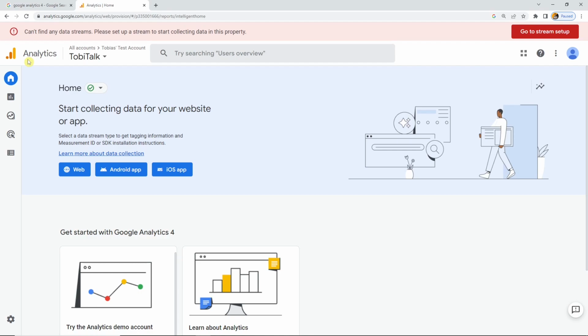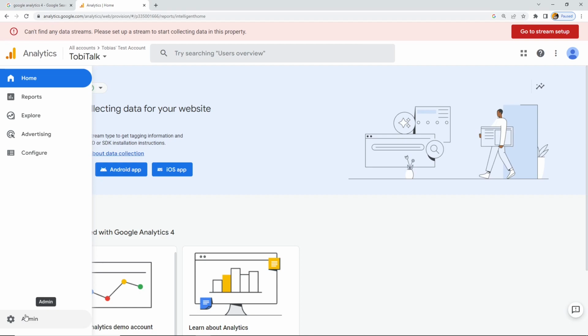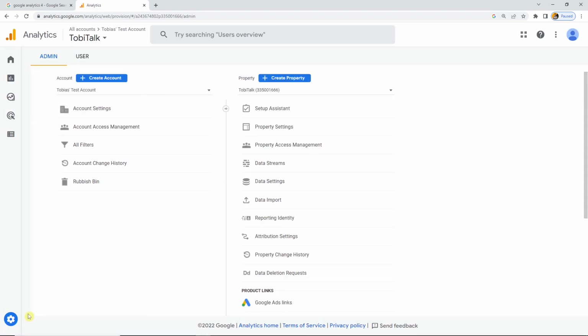Then this is not a big deal because you can just click on web, Android application or iOS application on the home screen, or you click on admin on the admin bar on the left corner down here. And there you have account settings, but also property settings.